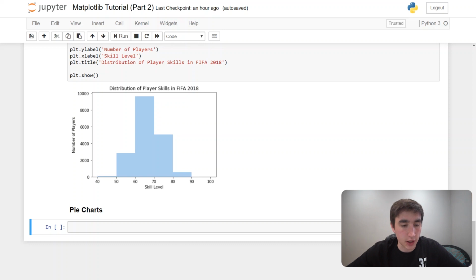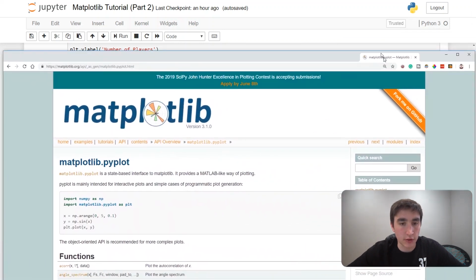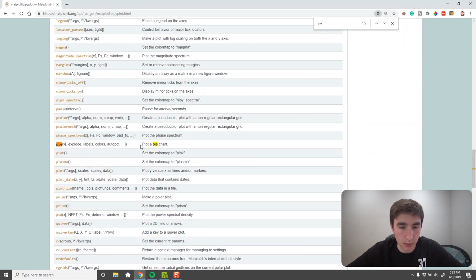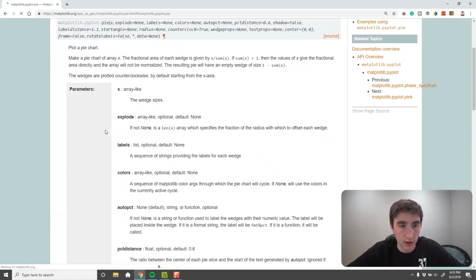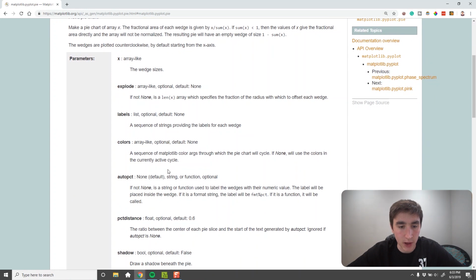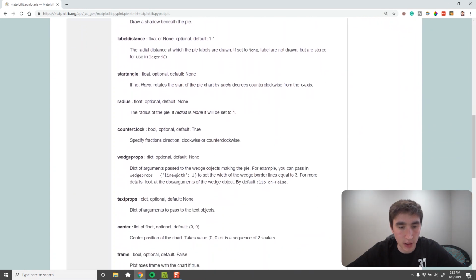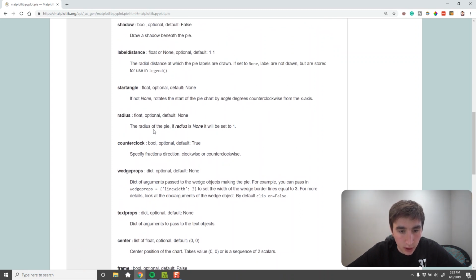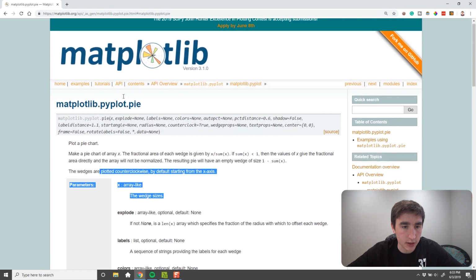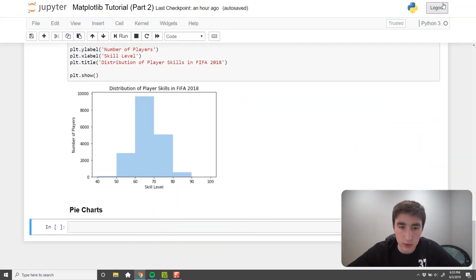All right, let's do pie charts next. Just to start off, like I mentioned with the histograms, to figure out how to do a pie chart, I usually just start at the documentation, look up pie, and plot a pie chart is right there. With this page, I can get all the details of what I can pass in and what the parameters are that I can play around with. A lot of good stuff here. Okay, so the wedge sizes is our X, and that's what we're going to input here. So what does that look like?